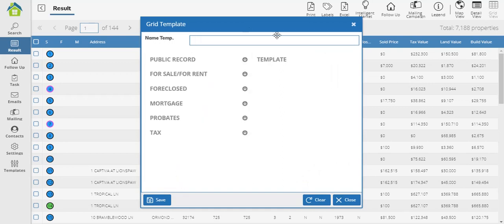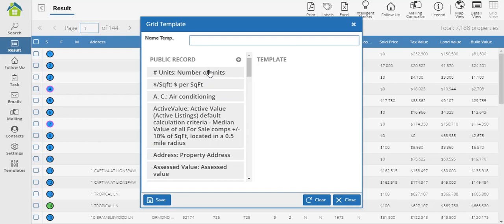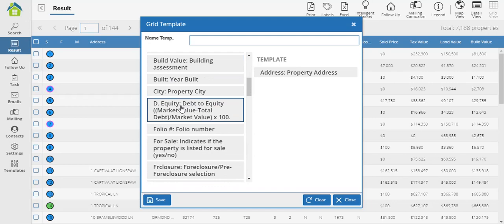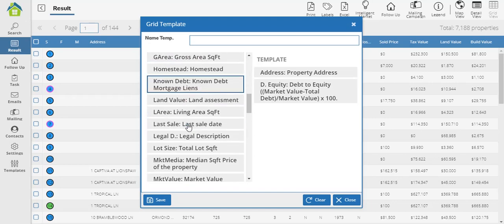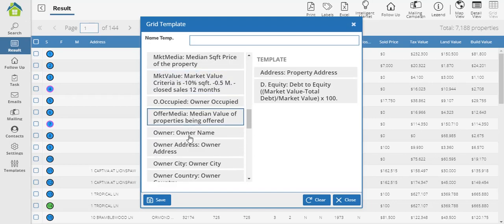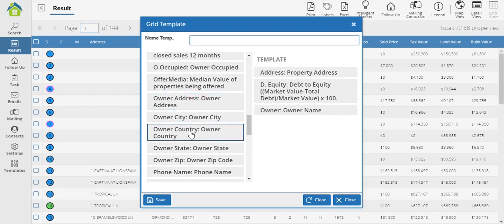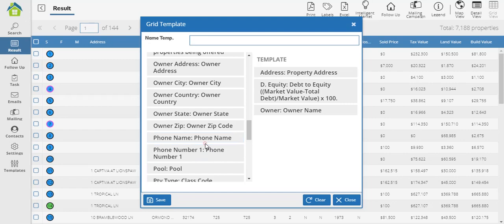This will display this new window, and if I click, for example, on this little arrow next to Public Records, this will show all the options available under the public record database. So I can now select the property address, let's say, for example, debt to equity, and I can select, let's say, the owner name, phone number.